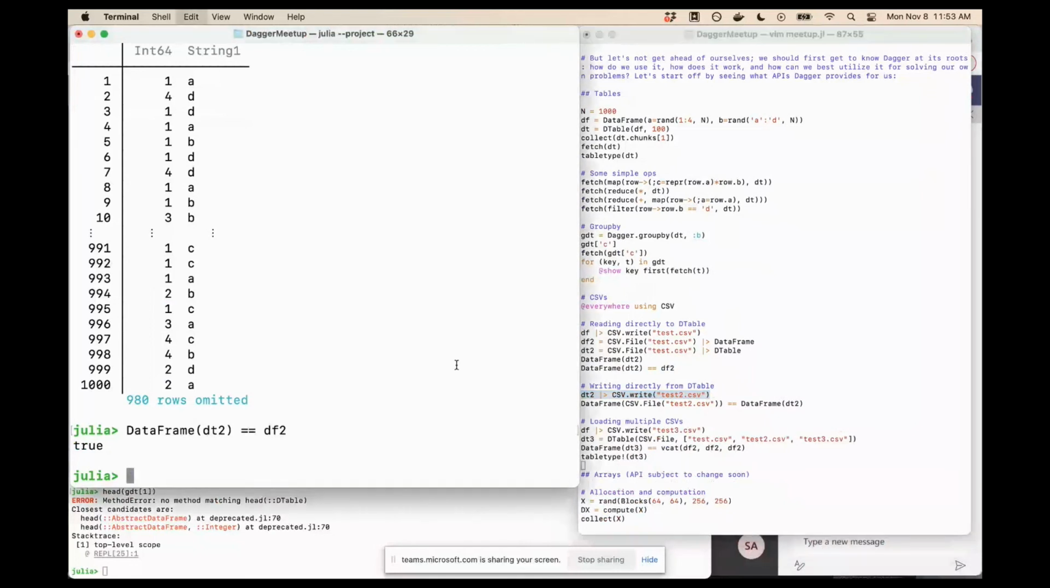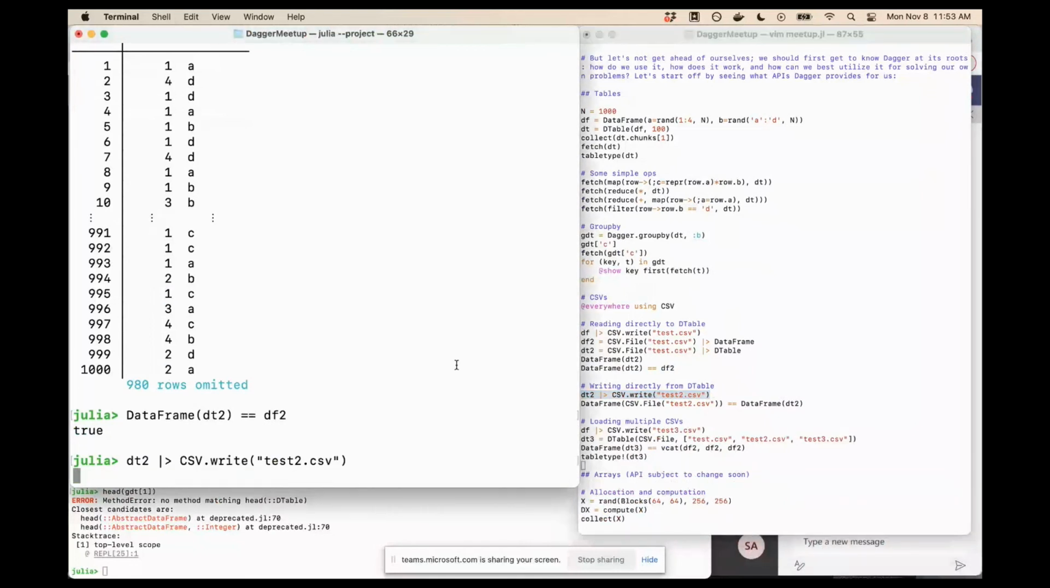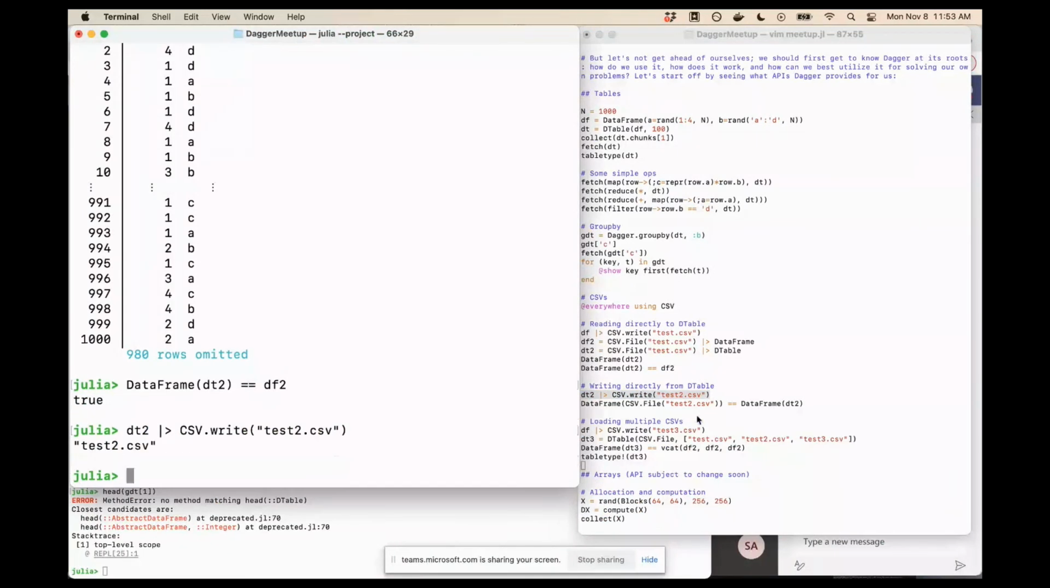So let's write our table out into another CSV. This time, we're going directly from a D table to a CSV. Again, this will go incrementally. Partition by partition, we'll start writing those out to a CSV so you don't end up materializing a whole big bunch of memory if it's distributed across your cluster. Instead, you'll pull it partition by partition and then write that into the CSV incrementally. So if you're working with really large data, this can be really helpful.